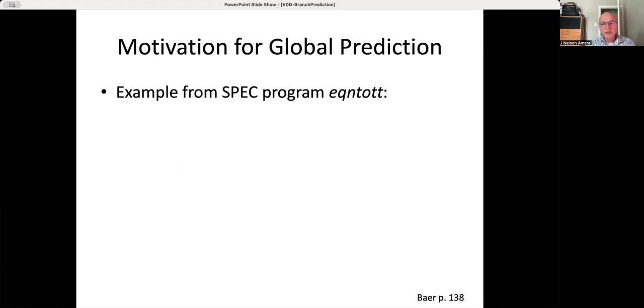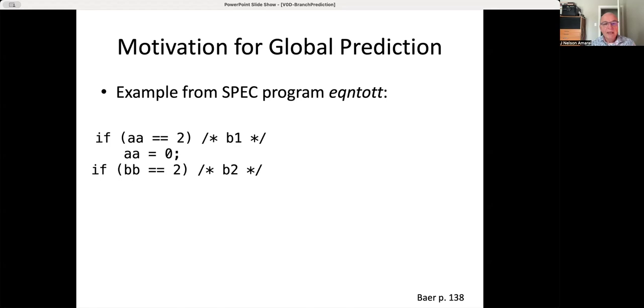So what's the motivation for a global prediction? Let's take an example of a very simple code that comes from an actual SPEC program benchmark. In this code, I have a test that says whether A is equal to, that's my branch one. And then if A is equal to, I'm going to make A equal 0. And then I ask whether B is equal to. If B is equal to, I also make B equal 0.